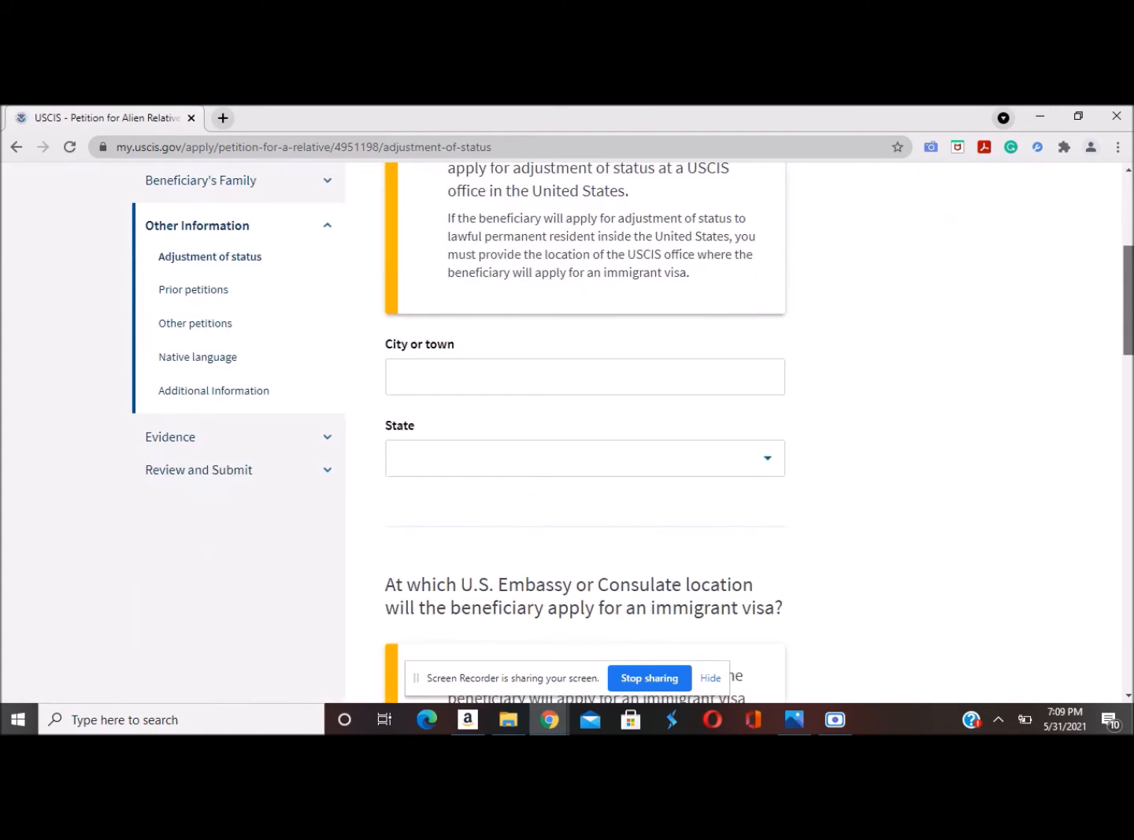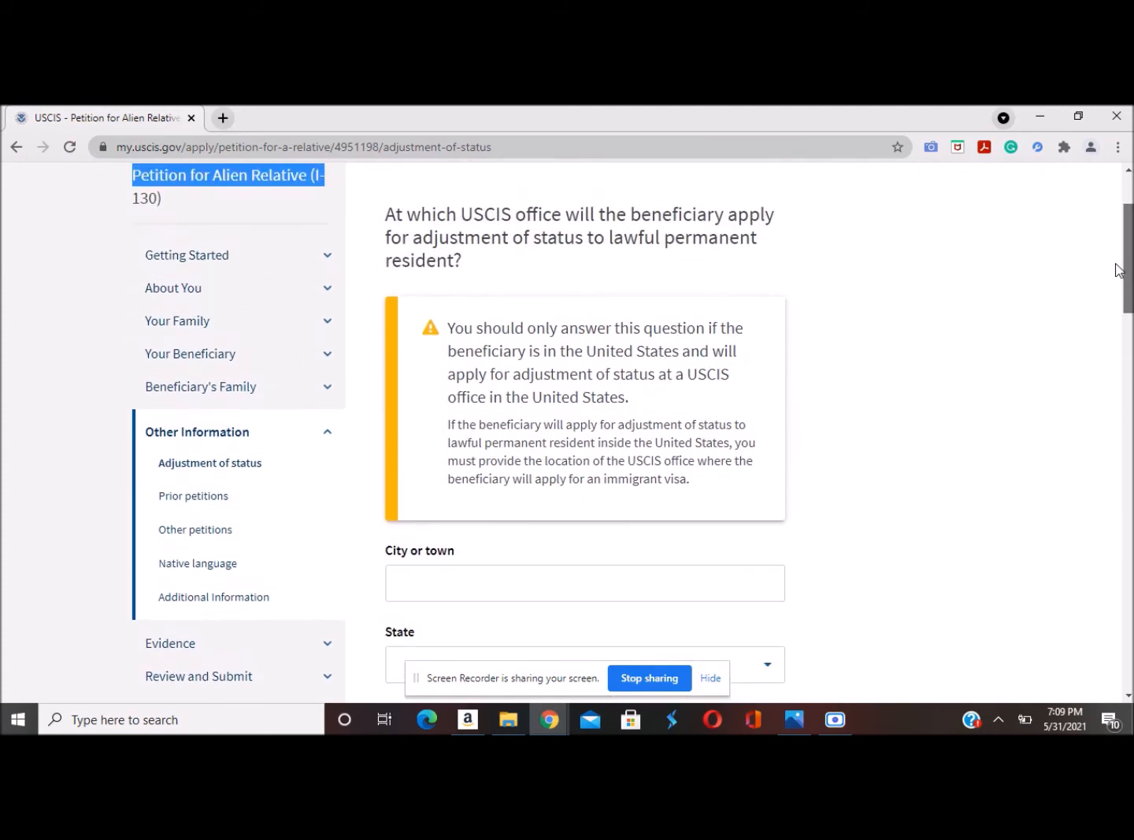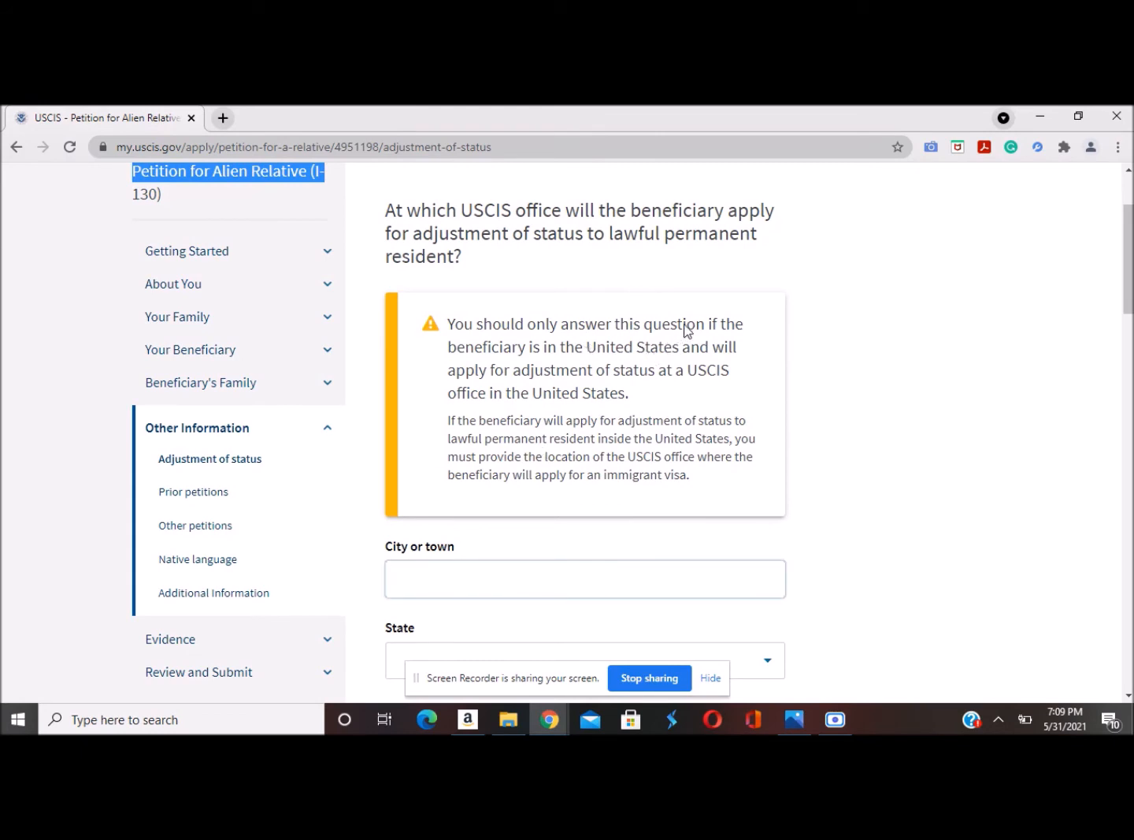You should only answer the questions if the beneficiary in the United States will apply for the adjustment of status at a USCIS office in the United States. So this is only for the adjustment. Some people come with a fiancé visa or a visiting visa, or they married someone who is a citizen. Only those people have to fill out this.